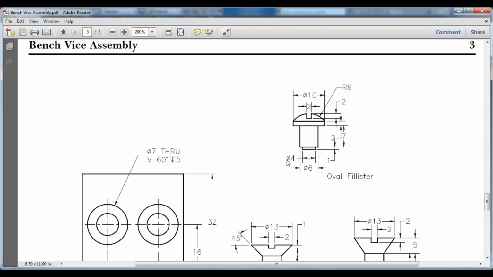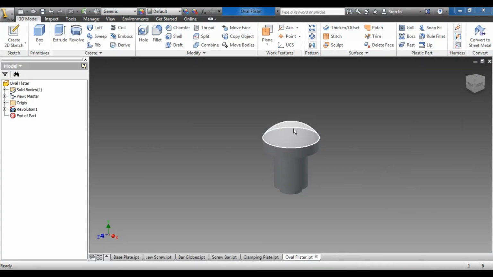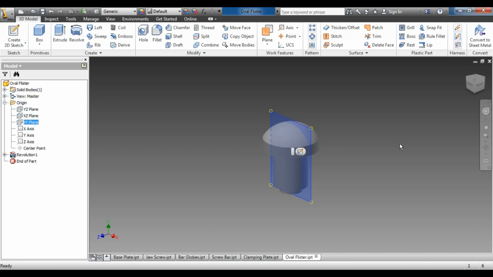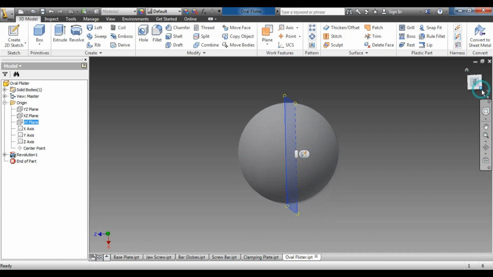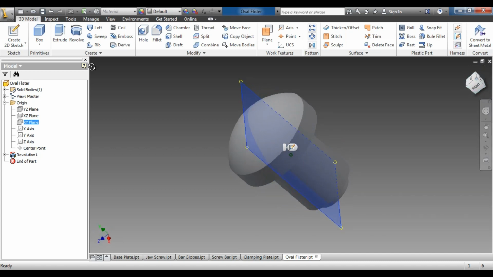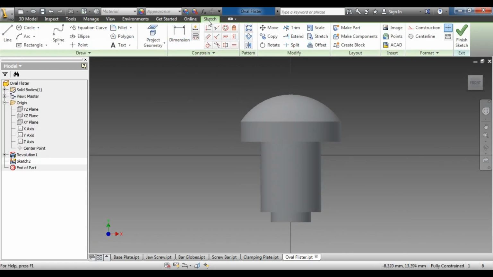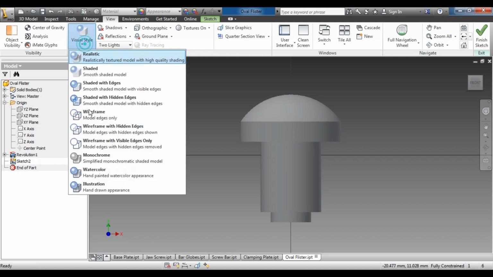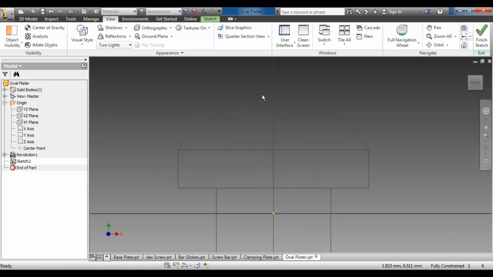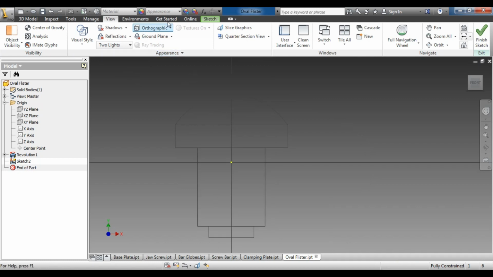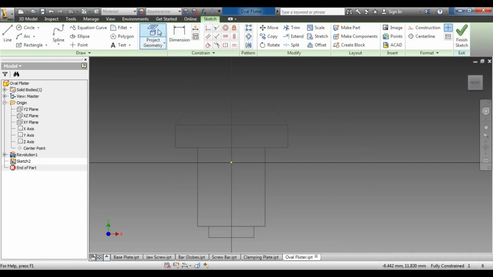Now how to construct this one? So I will select the plane. There is a middle plane over here. So from the origin I select the plane. Okay, you can see this. It is a middle. Now using this one I create a sketch. First I will convert it to the wireframe mode. Using this one I will construct. Before that I will go to the project geometry and highlight this line.